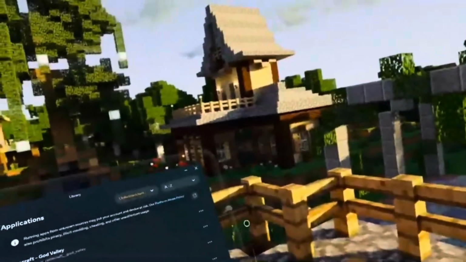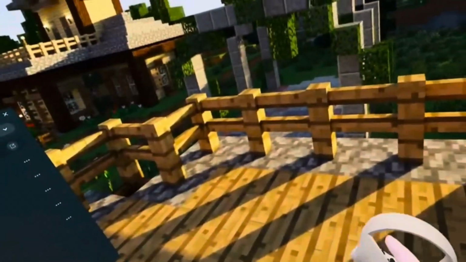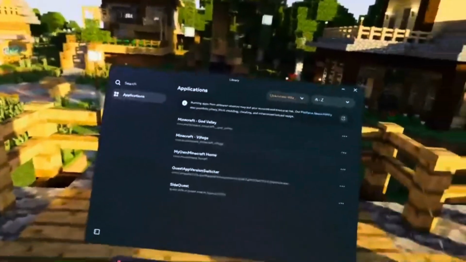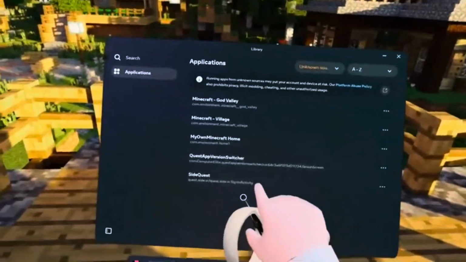You can get SideQuest on a desktop browser or anything, it could even be a really old laptop, if that works, just do that. Look up SideQuest in your web browser and download it. In a separate video, I will show you how to do that, later in the video, I'll timestamp it. After you get it, you want to go into unknown sources and click on SideQuest.